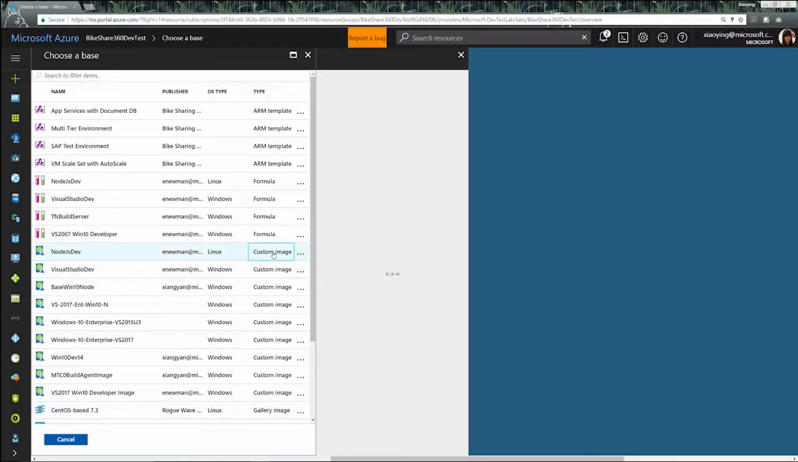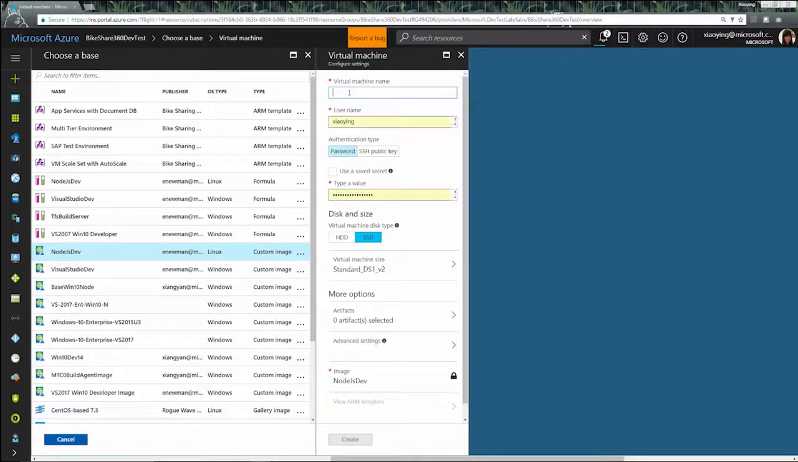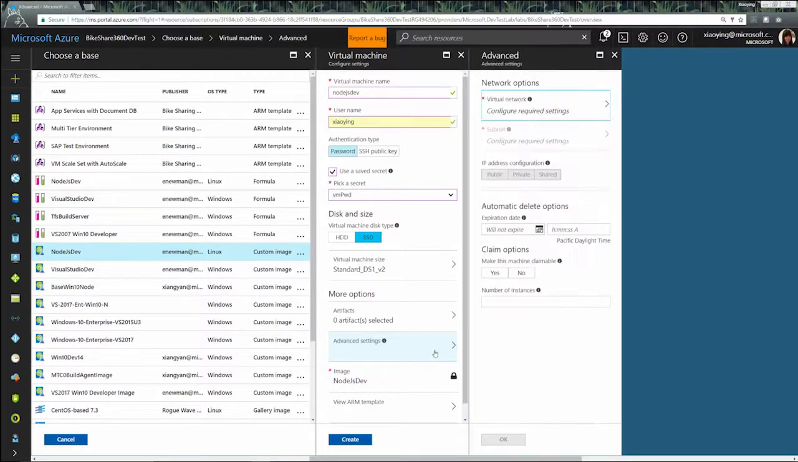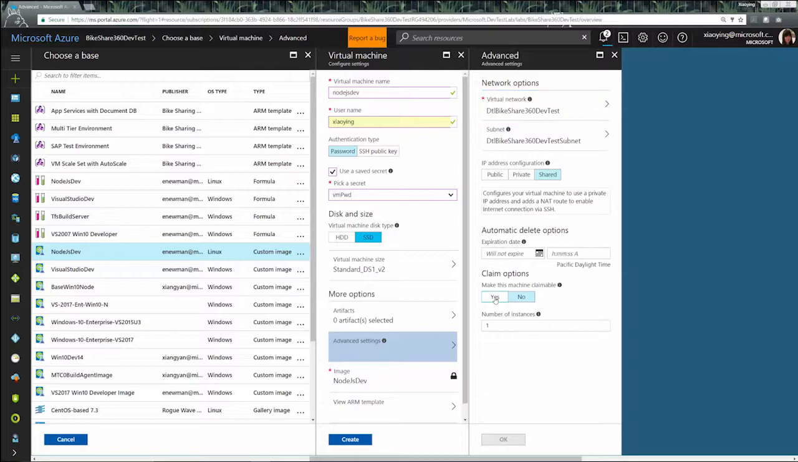Then I fill in my desired values for some properties, such as the VM name, username and password, VM size, and artifacts. The only difference from creating my own VM is to specify some advanced settings. Here, what I need to do is to switch the Claim Options toggle. I can do more things in the advanced settings.